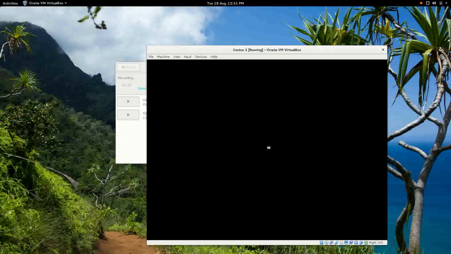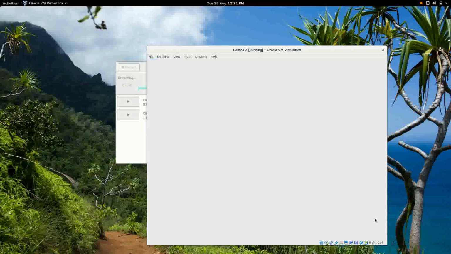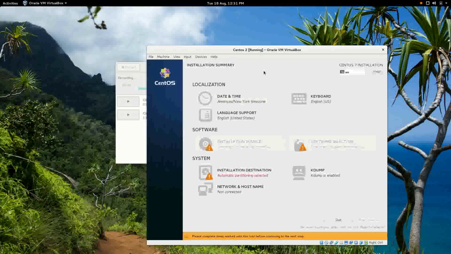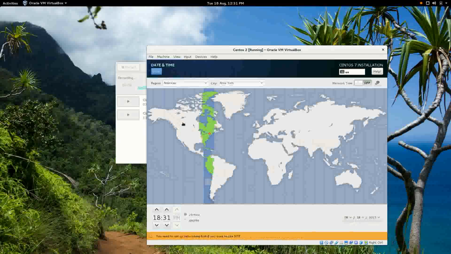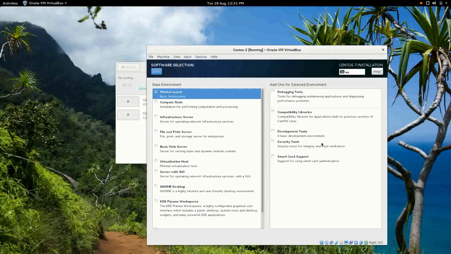So now you're presented with a nice little GUI installer. You can choose English, or you can choose your language. I prefer English, but that's up to you. Hit continue. Okay, in here, there's a few things to go through. First, date and time. Probably not super important, but worth doing, I think. From there, we're going to change the software selection to server with a GUI.